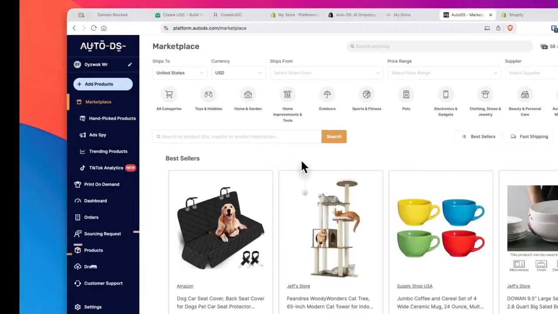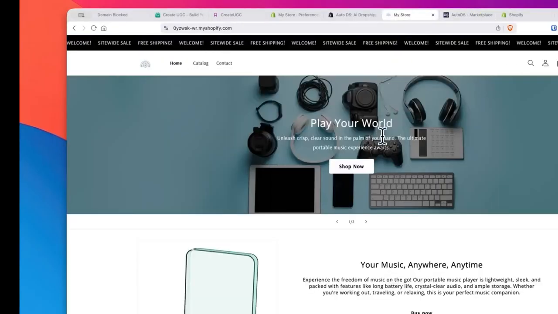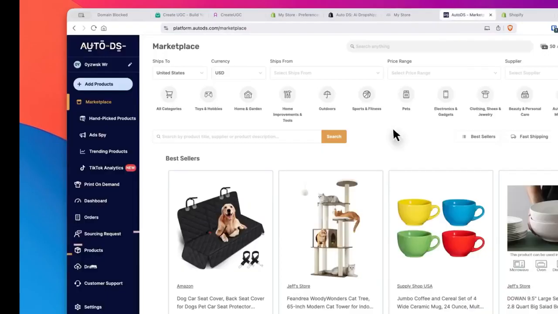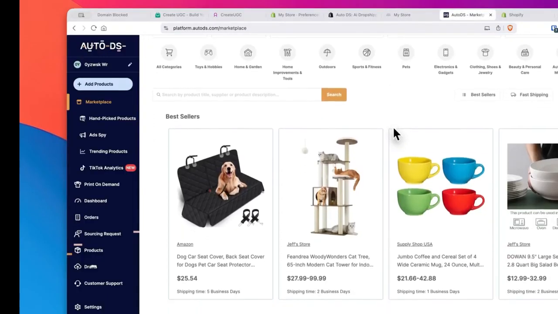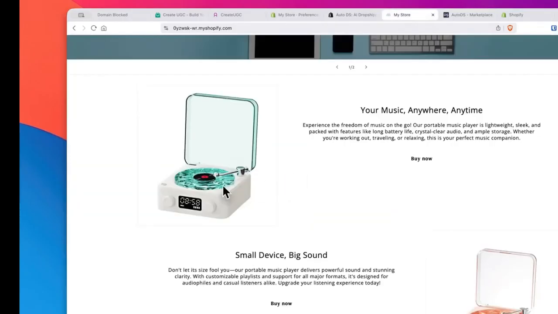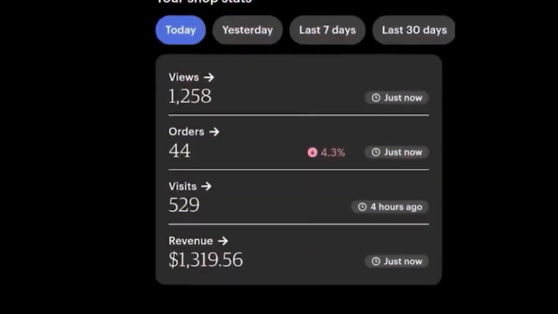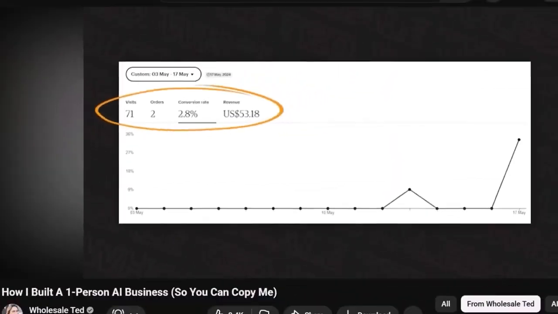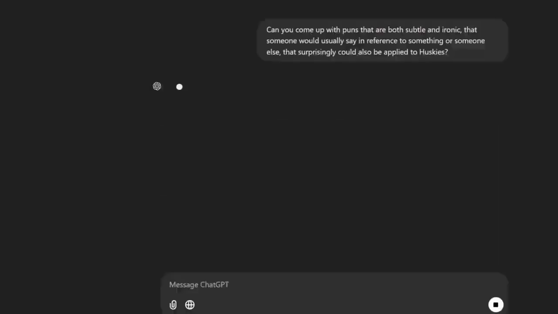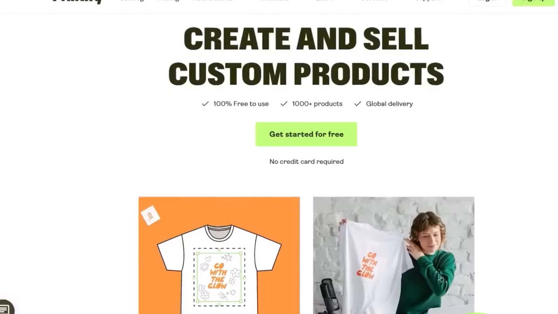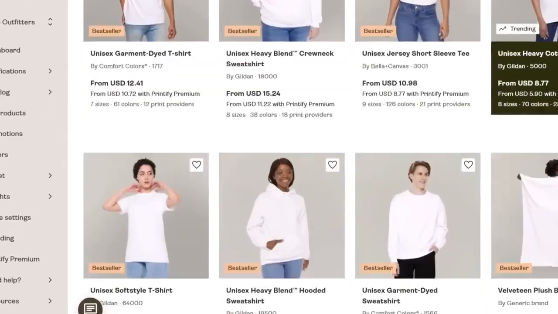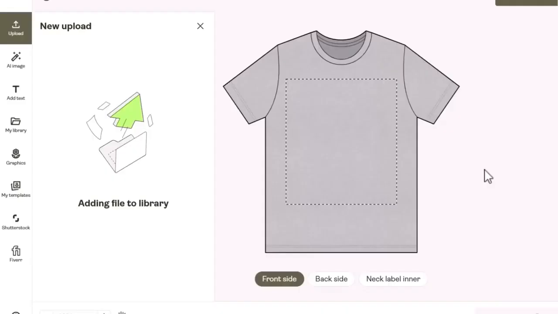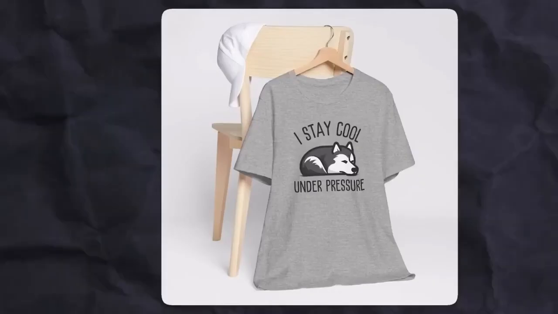Now, if a full Shopify store feels a bit too advanced for you right now, or you're not ready for monthly fees yet, let's look at a lighter option that's more beginner-friendly. The second method is AI-powered print-on-demand with viral content. In this model, you use AI to come up with funny or clever designs, put them on products like t-shirts or hoodies, and then use simple short-form videos to promote them.